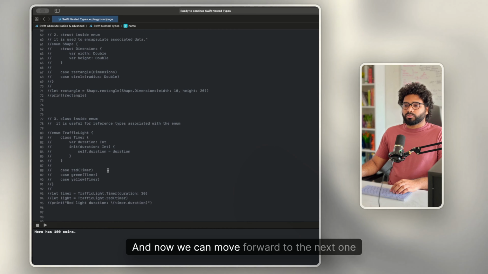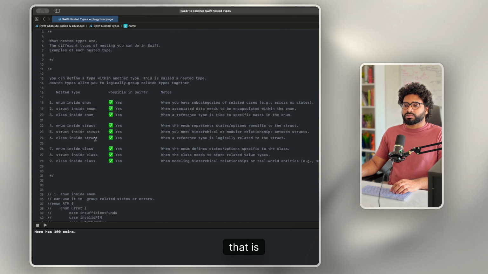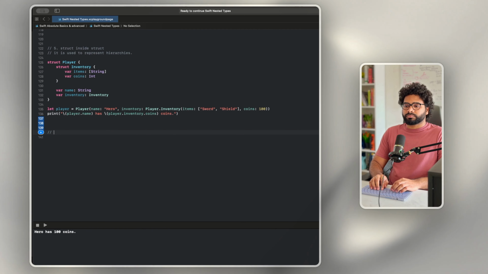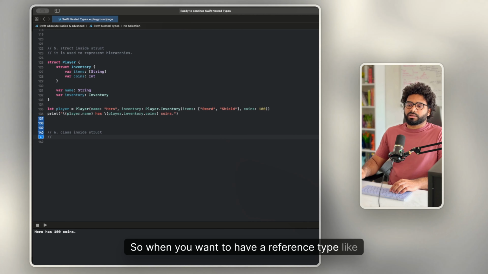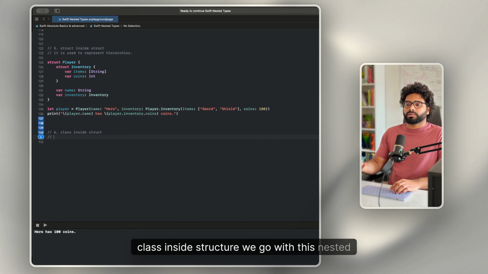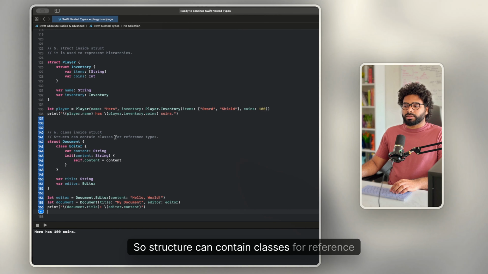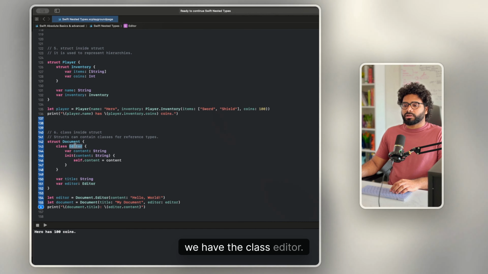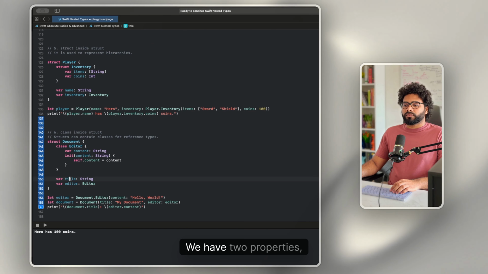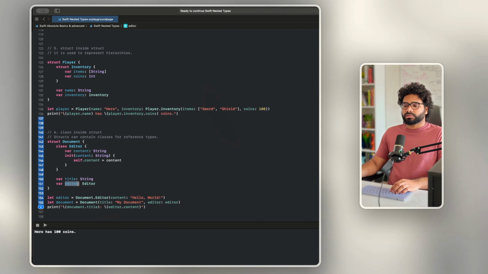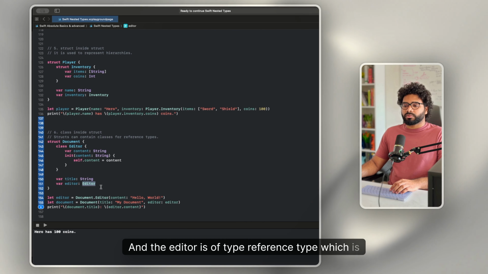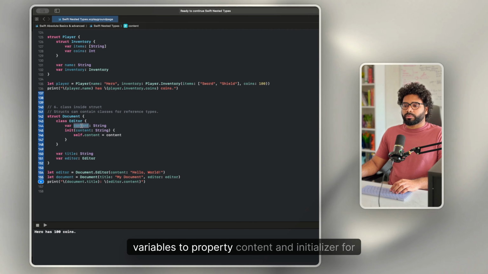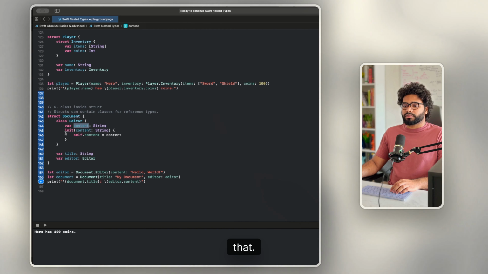Now we can move forward to the next one, that is class inside a structure. When you want to have a reference type like a class inside a structure, we go with this nested type. So a structure can contain classes for reference types. Here we have a structure Document. Inside that we have the class Editor. We have two properties, title and editor, inside the structure, and the editor is of reference type Editor. In the class we have a variable stored property content and an initializer for that.